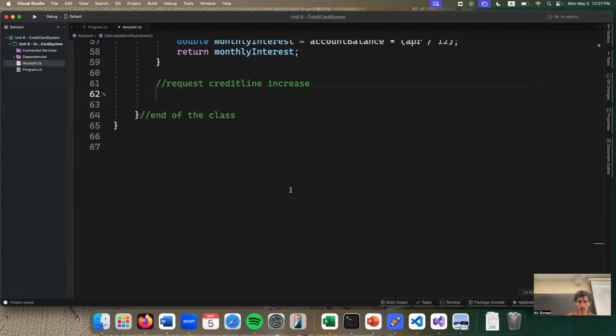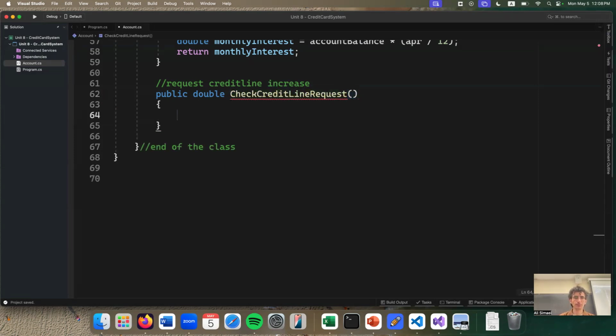Okay. So first, let's check credit line. Credit line request. The user can request a credit line increase, and then you can check. This is a formula that usually the system already knows, they will tell you this is the way that we calculate, we will check for a credit line increase.